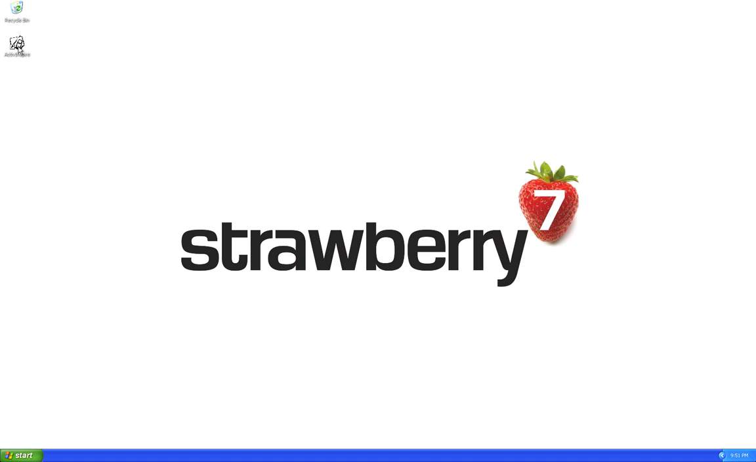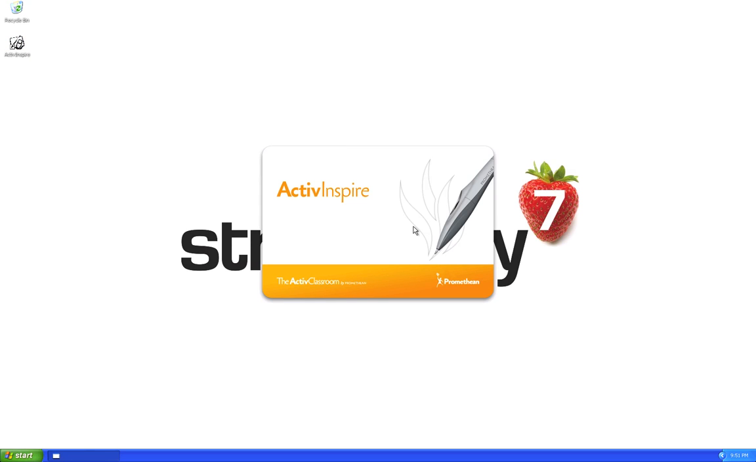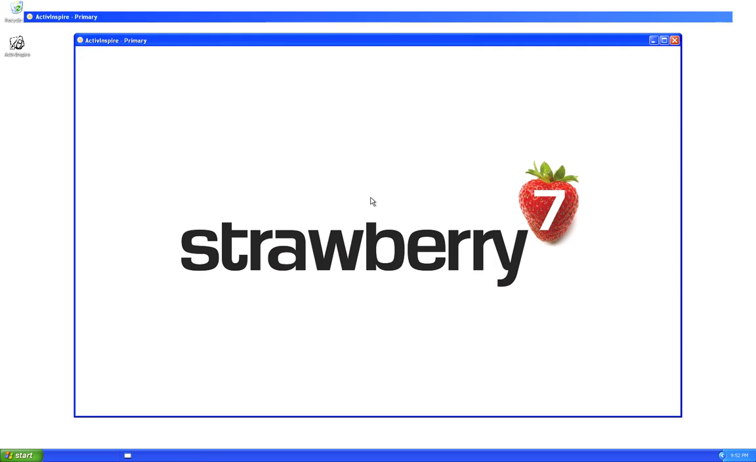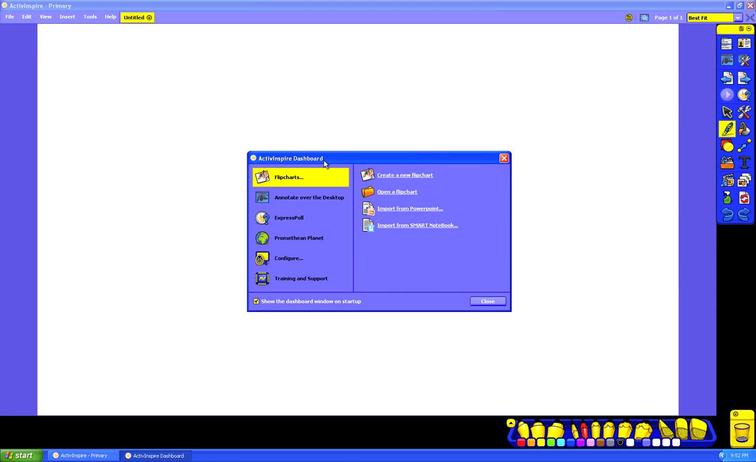The first box that we'll see when we open ActivInspire is called the dashboard, which is just here. From this box you can do the most common tasks that you'll want to do with your flip chart. So you could create a new flip chart or you could open an existing one of your choice. A flip chart is the name of the file that you will be creating. Just like when you work with Word you create a document, when you work with ActivInspire you create a flip chart.